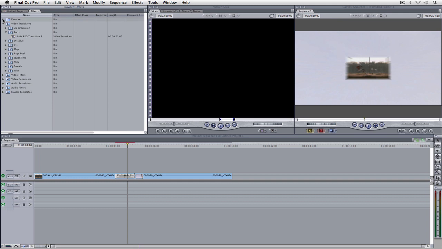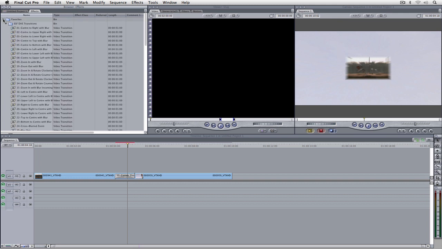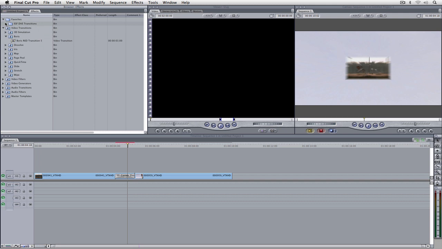And you'll see now that the DVE effects now live inside of my favorites, and I can get in and access them any time that I want to, literally at the click of a button. And as I said before, I applied that effect lightning quick.